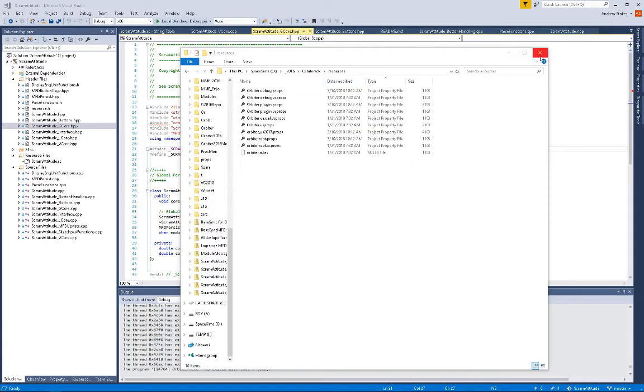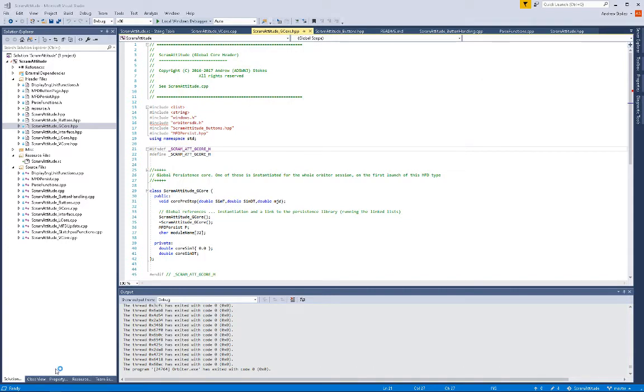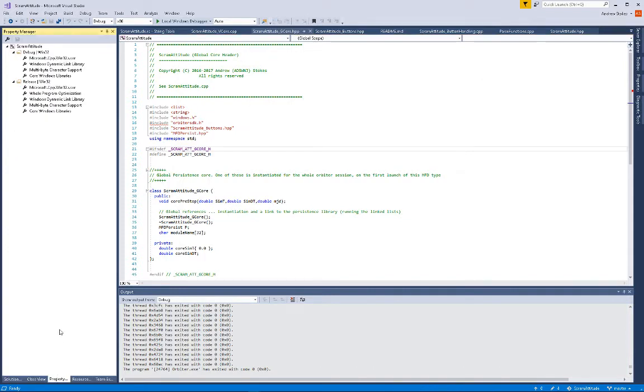Next thing I want to show you is setting up property sheets. Your default configuration when you come into these property sheets should be debug Win32 and release Win32. Sometimes it says debug x86. That's just fine as well. You see up at the top we say x86. This x86 and Win32, they mean the same thing.